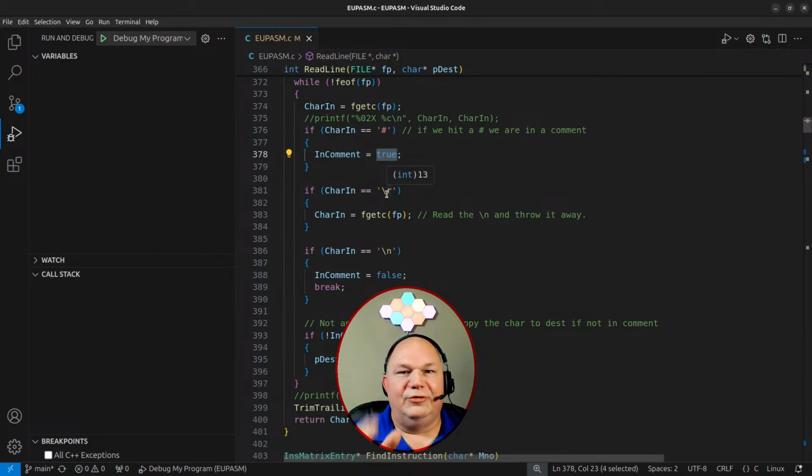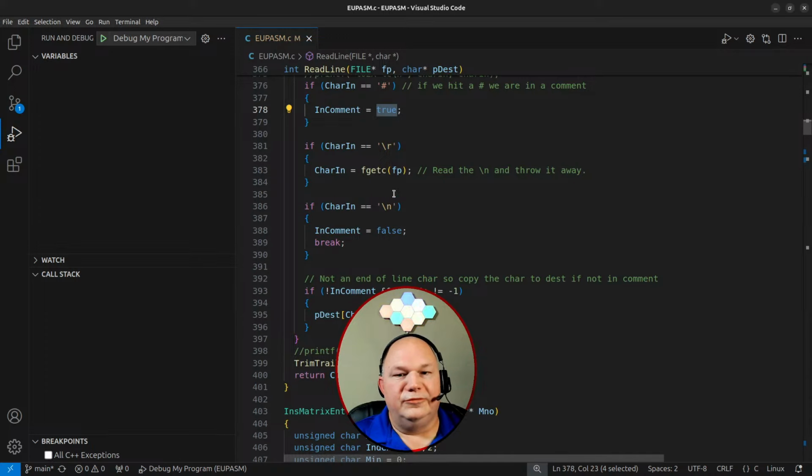So we say we're in a comment. If we get to the carriage return, 13, then really all we want to do is read the new line and get rid of it. So basically that's what we're doing here. We just say, oh, I read a 13, so I'm just going to read the next byte and throw it away, not do anything with it. And then if I come across a new line without the carriage return, then we're going to end the comment block and move on to the next line.